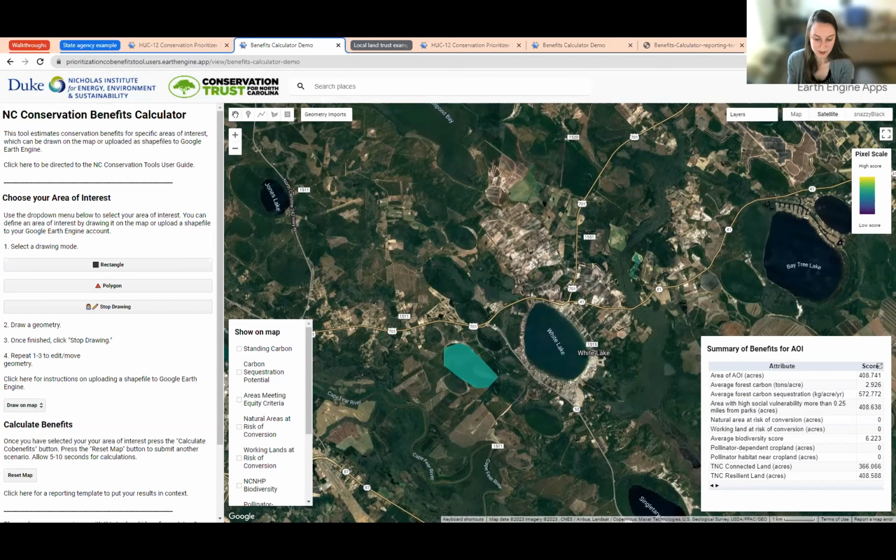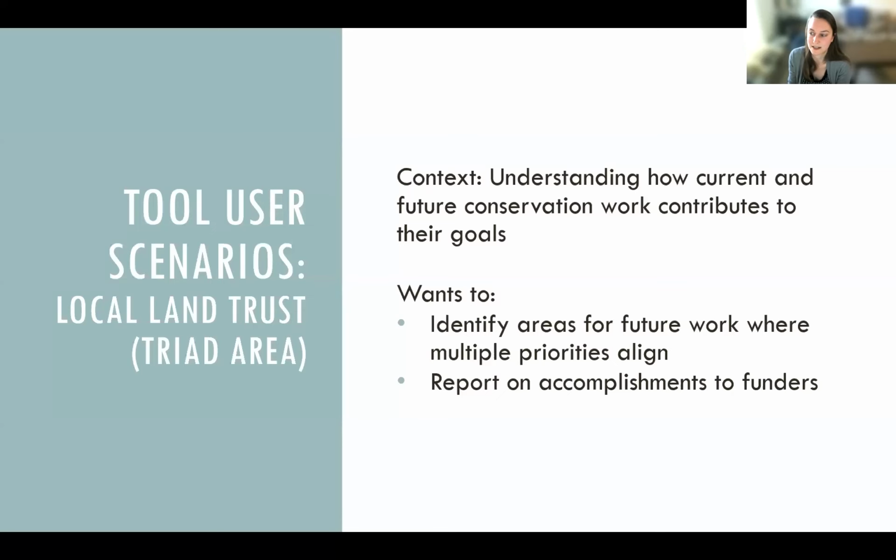All right, and then we've got one more scenario. So a different kind of user this time. We'll focus on a local land trust who's operating in the Triad area. And they're interested in understanding how both their current and future conservation work is contributing to their goals. So they'd like to identify areas for future work where different priorities align. And they'd also like to make sure they're reporting on their accomplishments to funders in a way that emphasizes those goals and goes beyond just saying the number of acres that they were able to conserve.